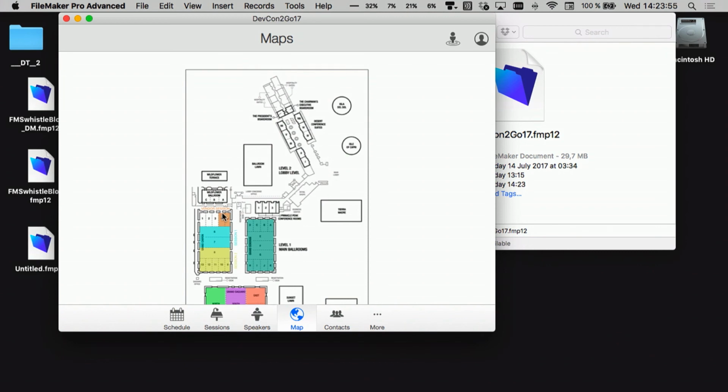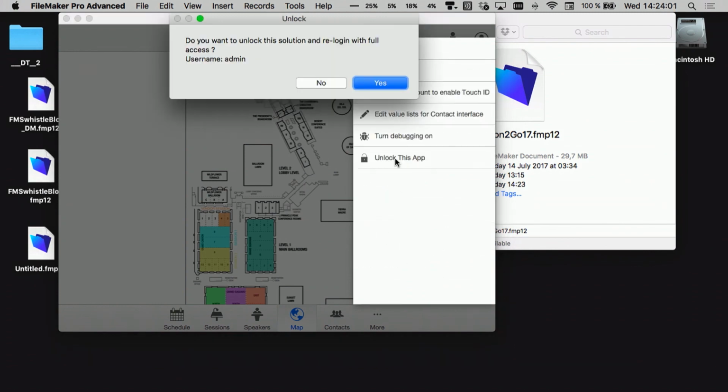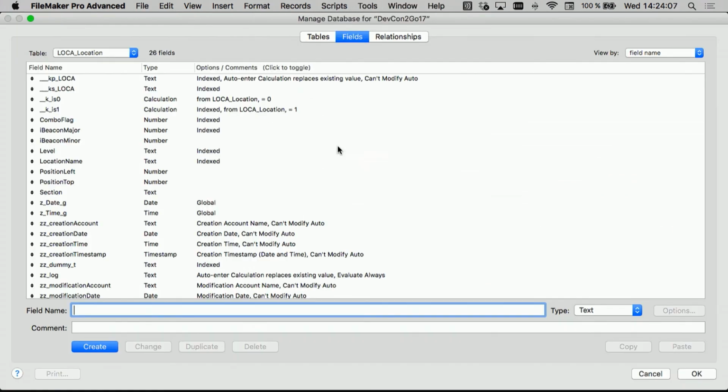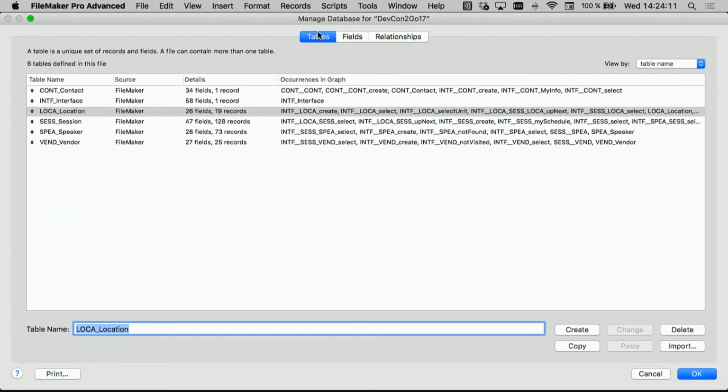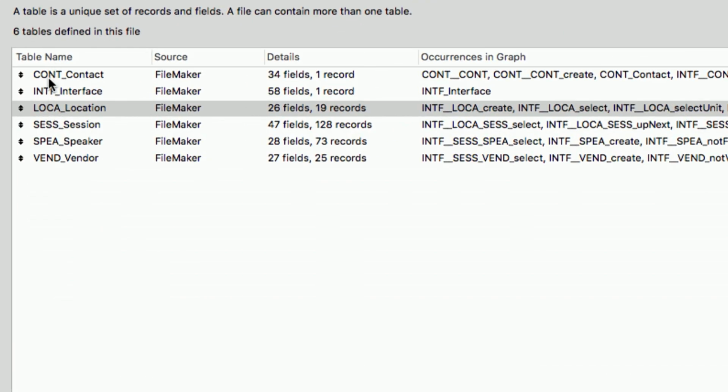So this is the UI part, and there is a button in the developer tools, say unlock this app, and here you get the username and password. Now it's unlocked, and if we take a look, first off we have the tables. The idea with the prefix of the table names, first of all, there's very few tables, only the tables that are needed.